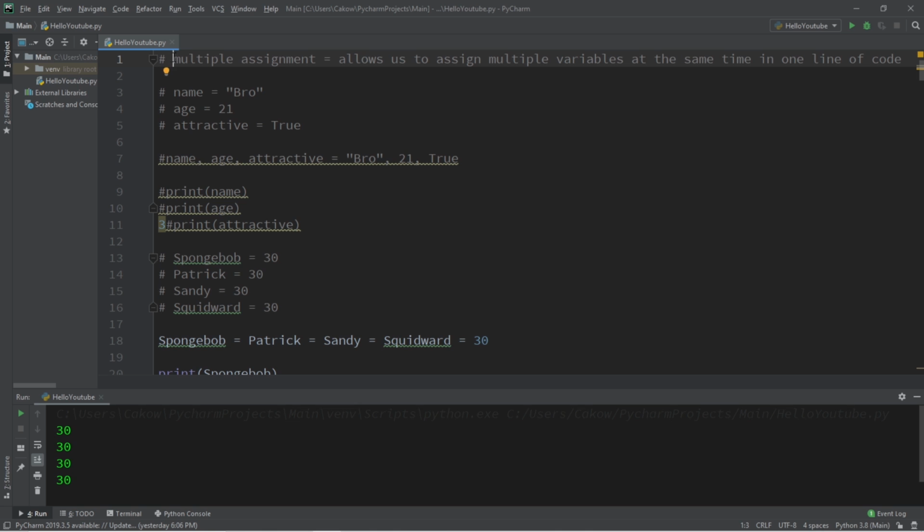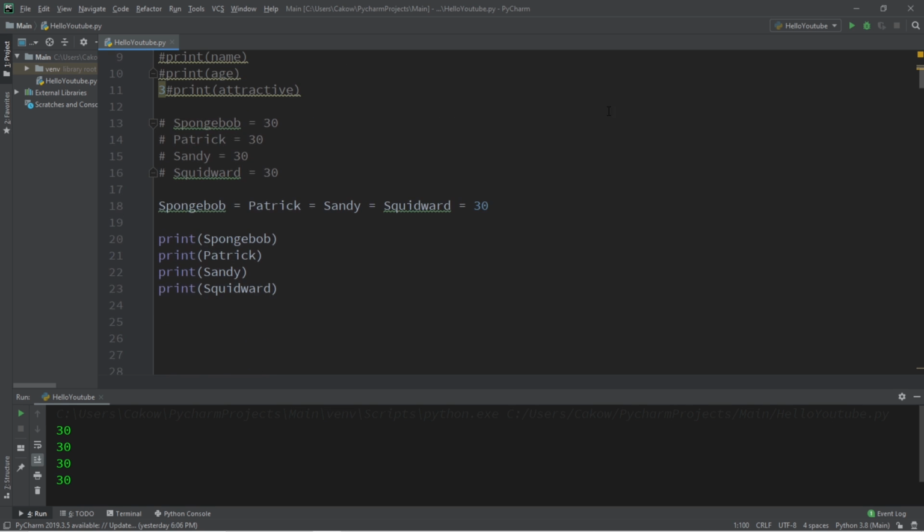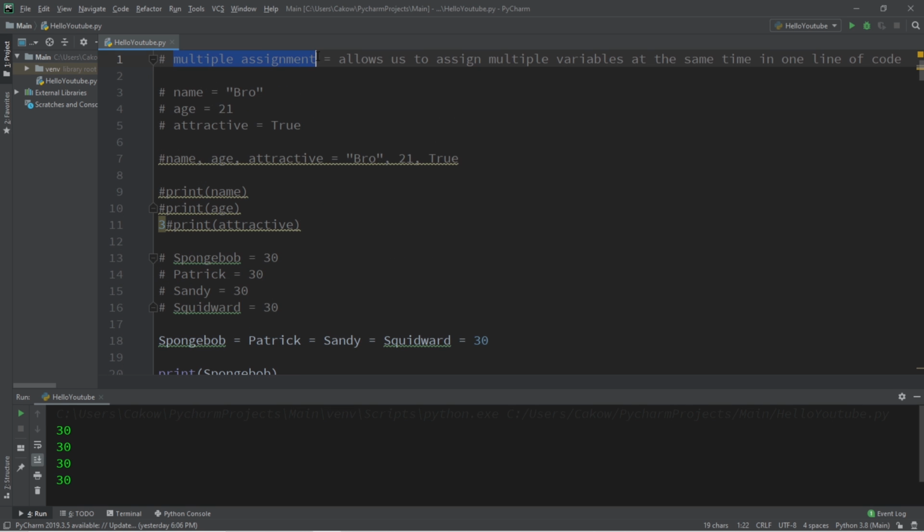Well, everybody, that's pretty much it for multiple assignment. It allows us to assign multiple variables at the same time using one line of code. I will post all of this code in the comments section down below. And well, yeah, that's how multiple assignment works in Python.